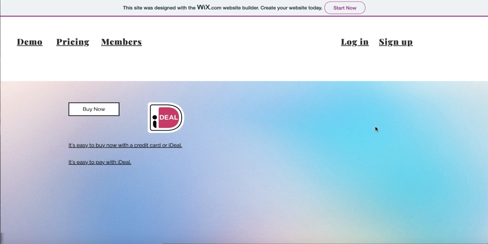A little bit of background: Stripe Checkout historically was a lot of code, and they created a new product called Stripe Payment Links, which replaces all the code with a really simple link. It works great on Wix websites. Let me show you an example.